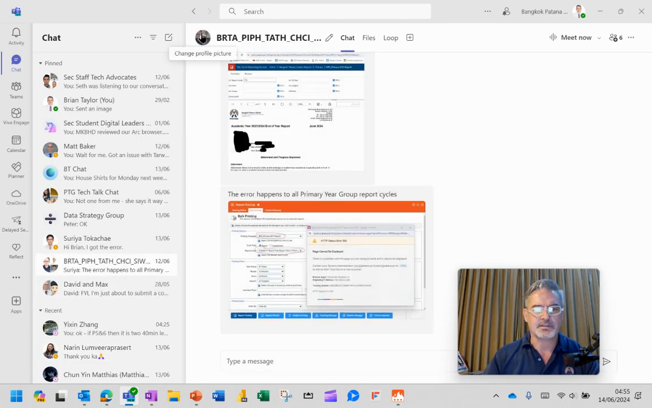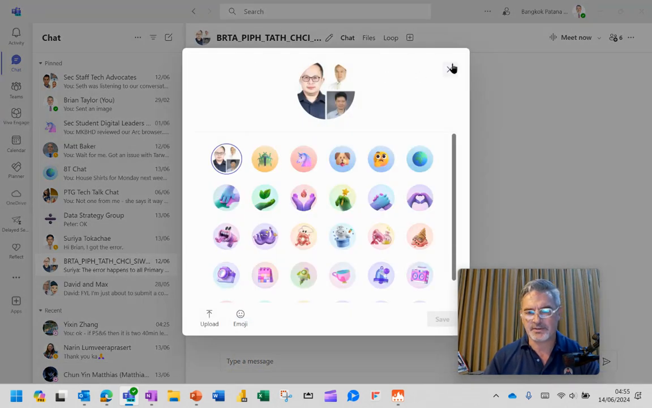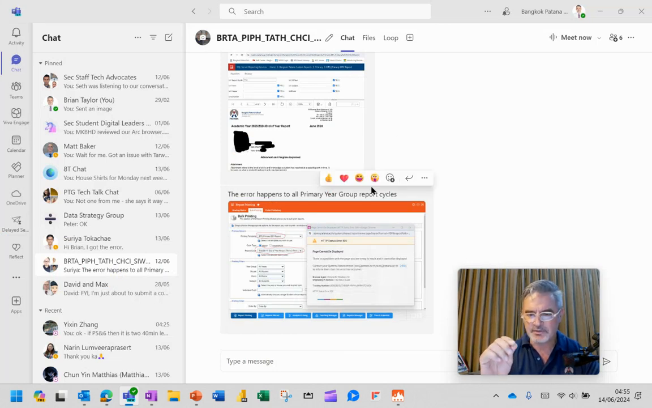Let's click on this one here. Click on the edit picture and you can change the picture. Tiny little things just help you be able to locate things faster based upon the images that you put on the chat. I'm just going to give that as the first tip because both of them were in Teams.